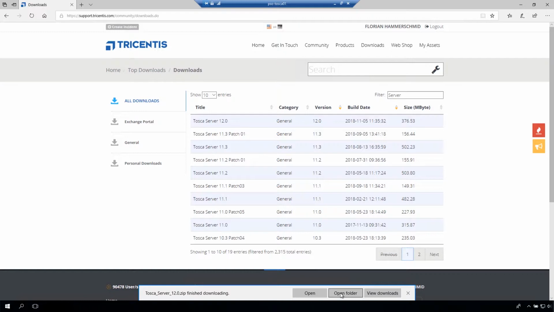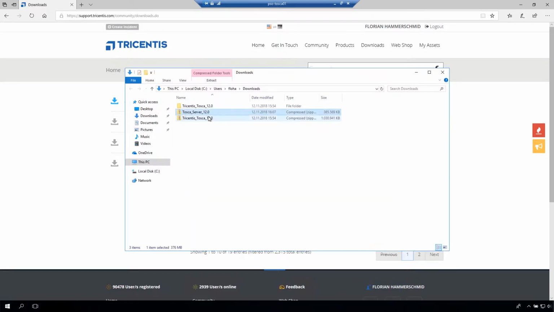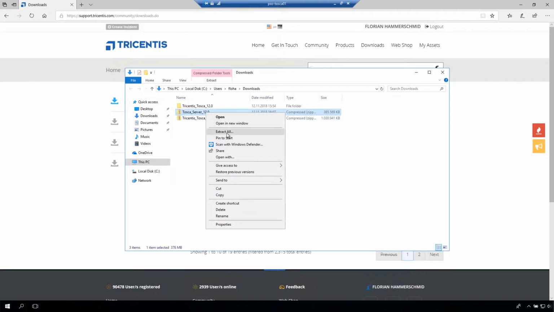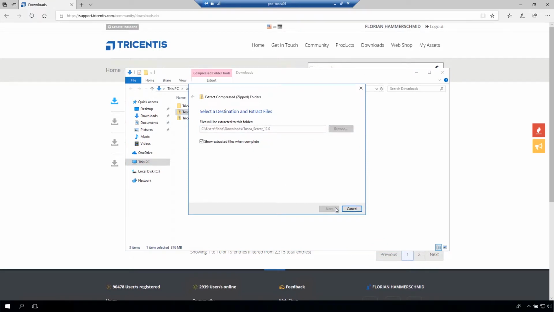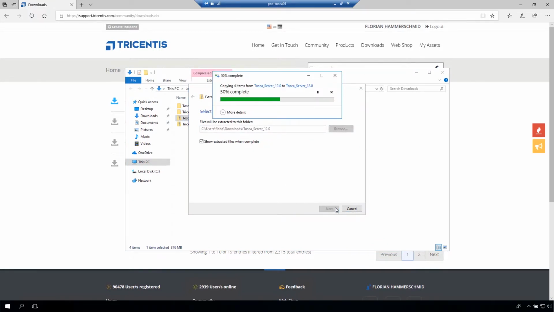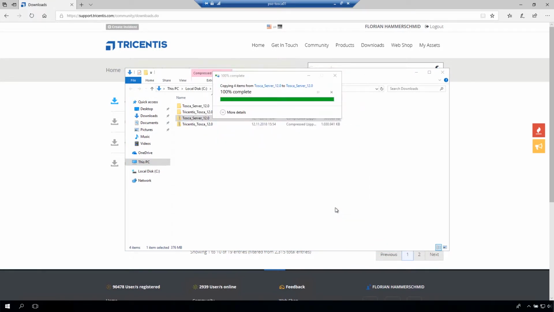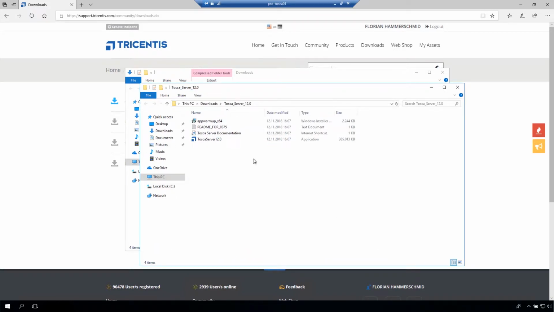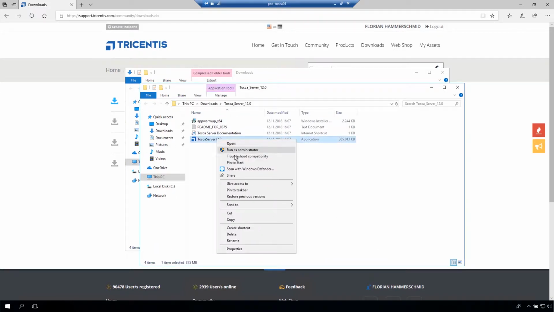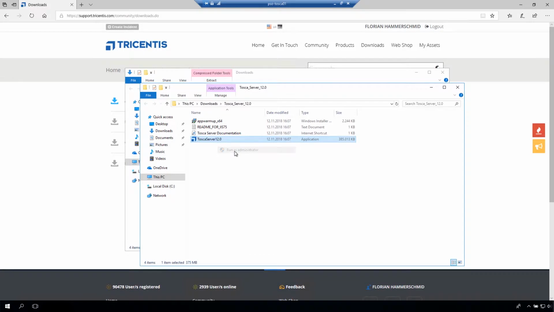The next step is to extract the compressed file. Right-click on the downloaded file and select Extract All. To trigger the installation, right-click on the Tosca server application file and choose Run as Administrator.